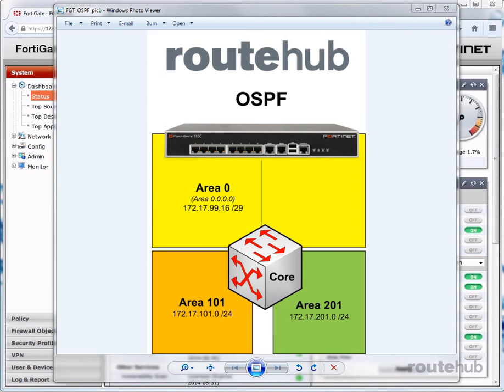Every OSPF network must have a backbone area, and all other areas, like standard areas, connect into the backbone area. That is reflected here in this diagram. The network between the firewall and the core switch, what we have called our transit network, will exist in area 0, which is the required backbone area. Then every other area would connect to the OSPF backbone.